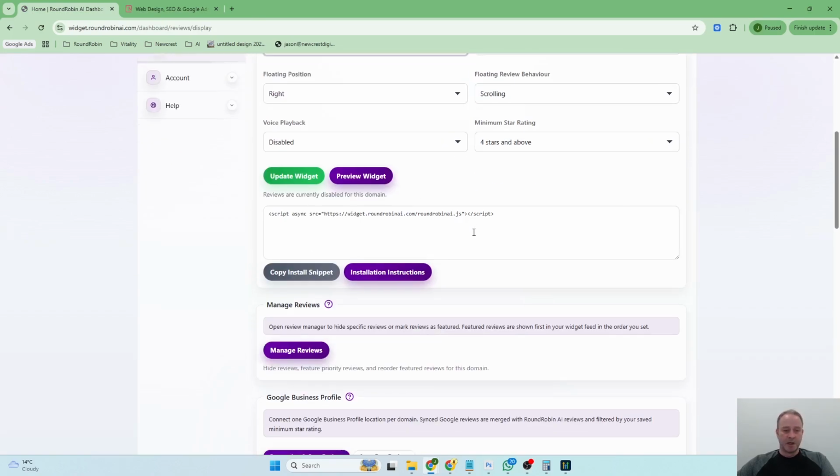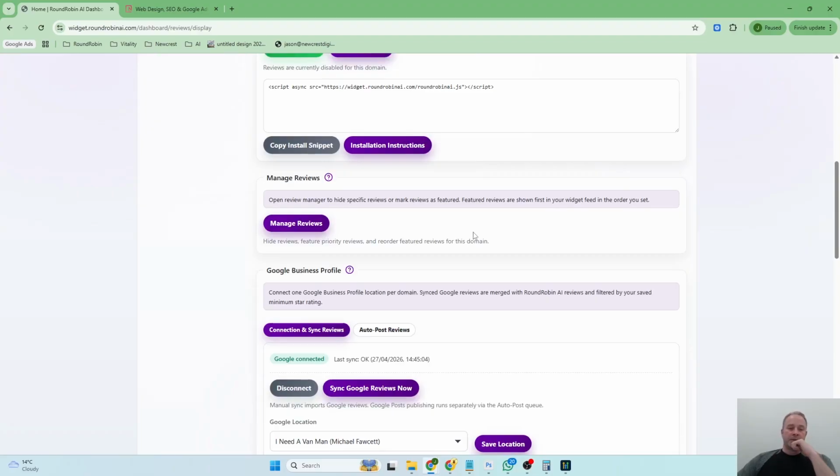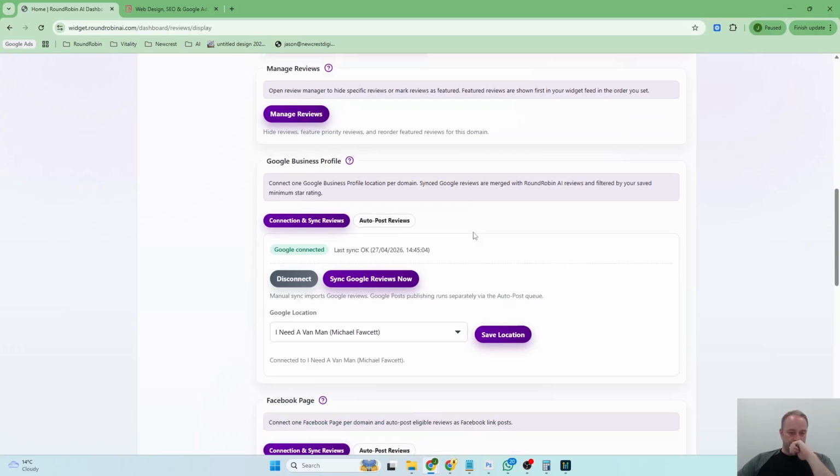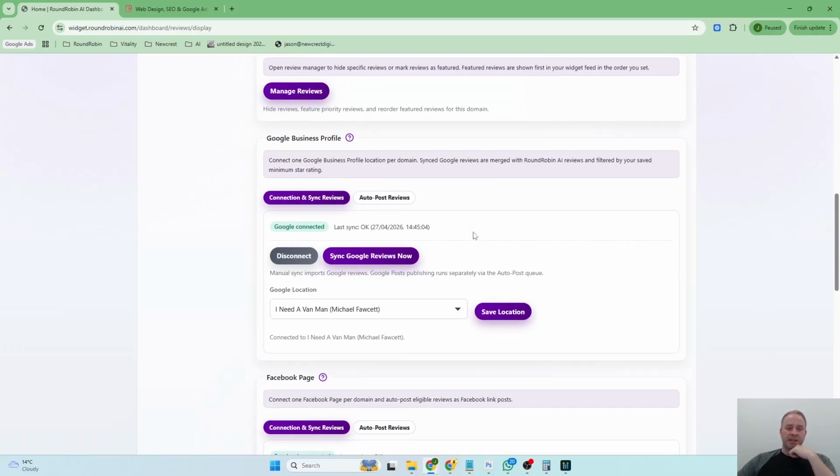It's the same widget code as what's on the other, so you're not installing two widget codes, it's the same one. So what you do here is, this is where you can connect your Google Business Profile. In the Google one, if you connect your Google Business Profile, it'll pull all your Google Business reviews, sync them with our directory and display them on your website.